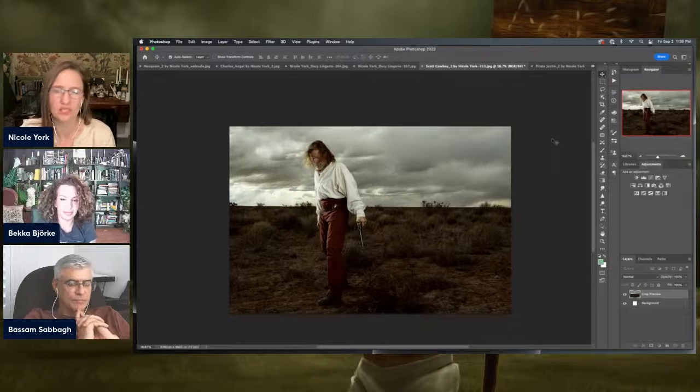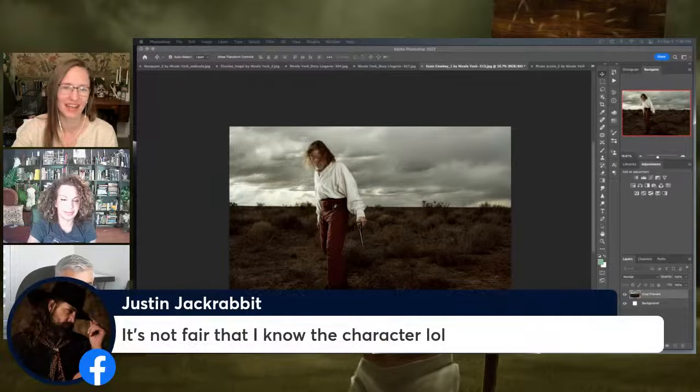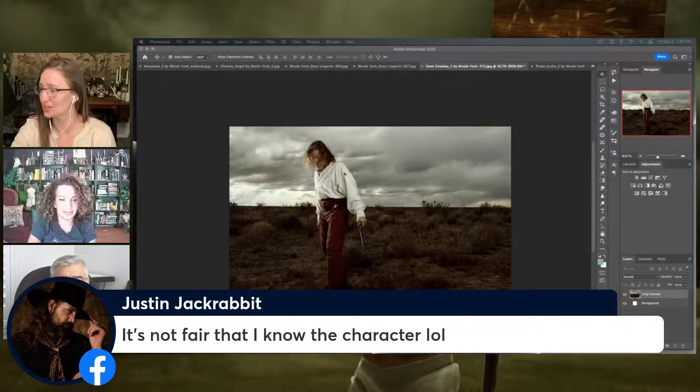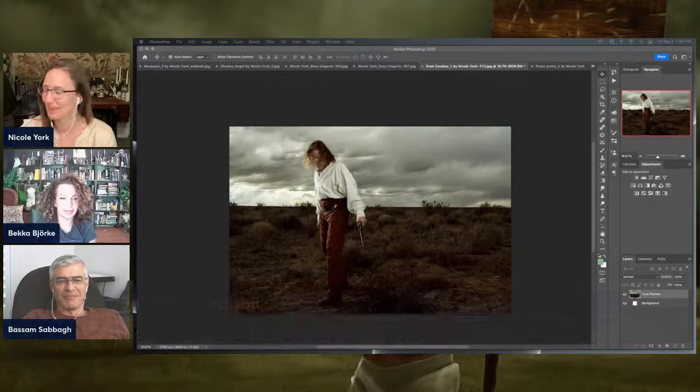And I think compositionally for me too, Justin saying, it's not fair that I know the character. This is true. I actually photographed Justin and Scott the same day. We'll actually see a picture of you, Justin, in just a minute.